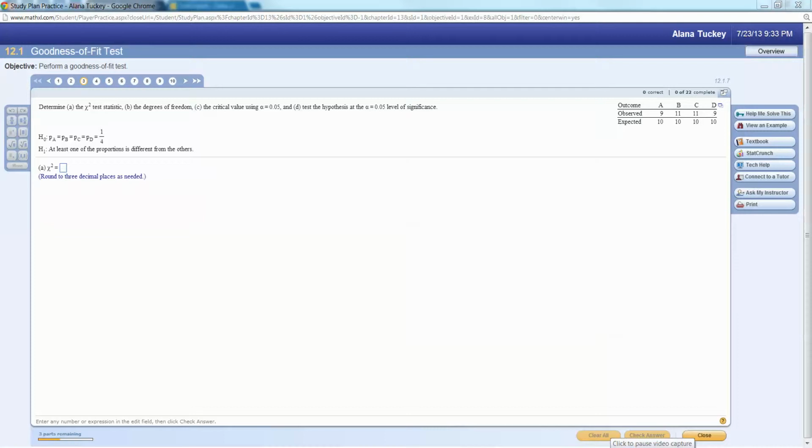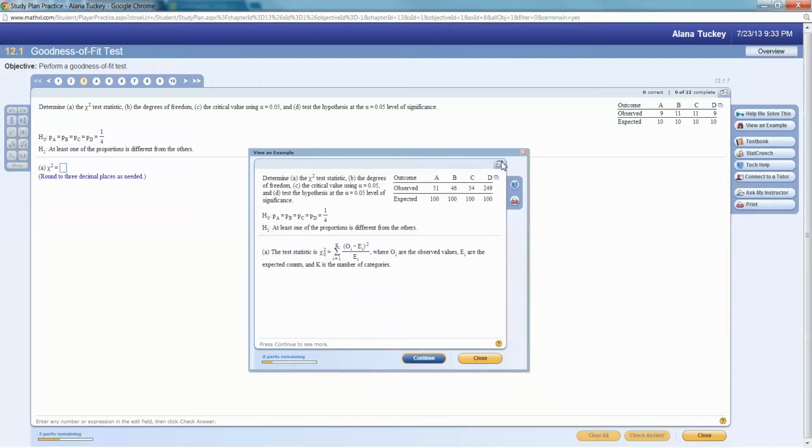This is 12.1 number 7 in the study plan. Of course, where it falls in your homework or quiz is unknown to me. Now let's see, we're going to determine the chi-squared statistic and the degrees of freedom. I better do the view an example part rather than the actual problem.